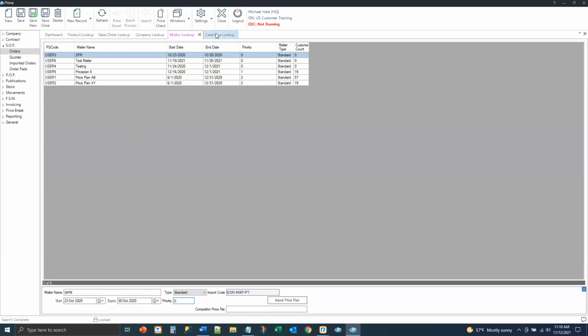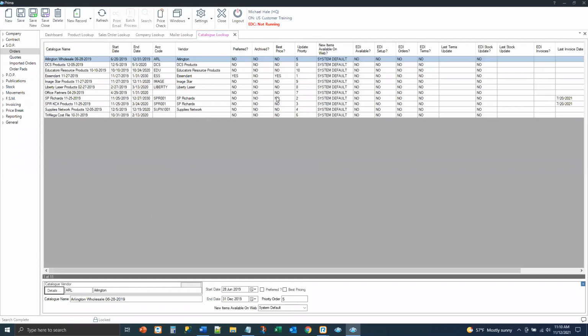For catalog pricing, let's go to our catalog module. And again, catalogs must be in date, and we must use the best price option here. Check that best price, confirm that it has not expired.